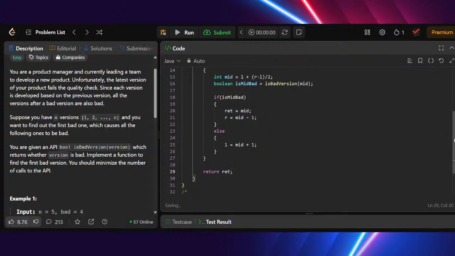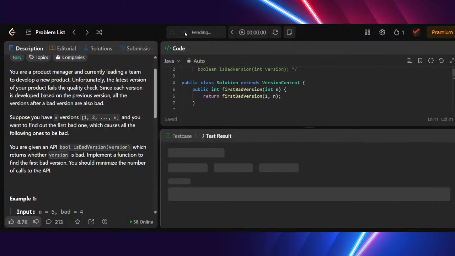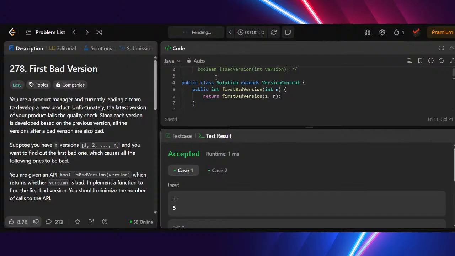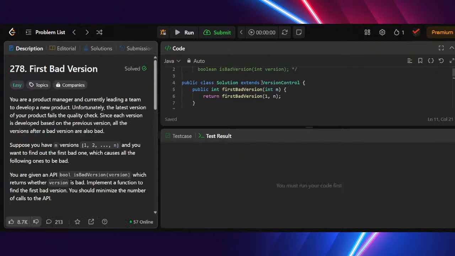You'll find some bad one, no? So you can keep this as -1 also. Let's see. It is working, at least for the 2 test cases, and it does work. So we do it in logarithmic time. Okay, next problem.